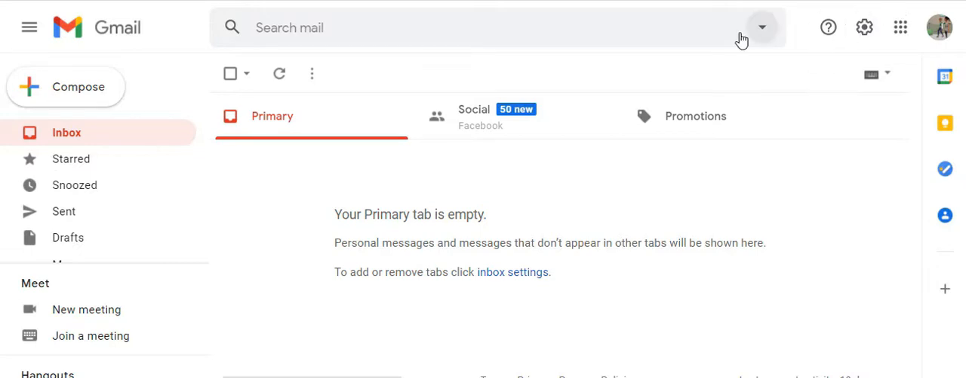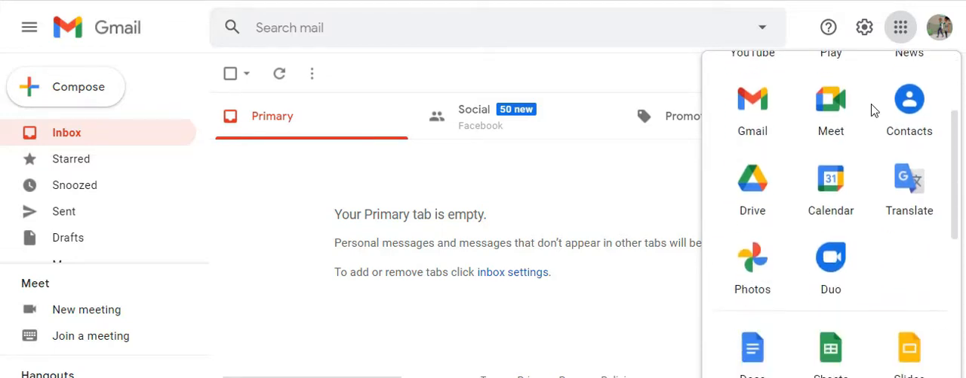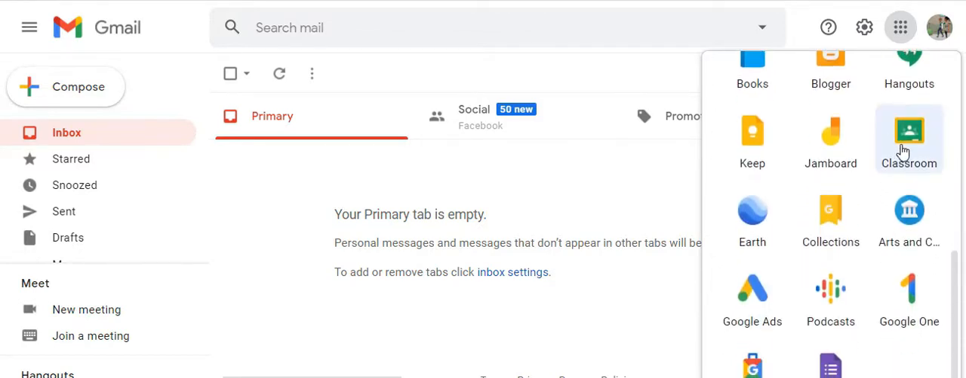After creating your Gmail account, sign in using your browser on your laptop or desktop. Then click on the nine dots on the top right corner, the nine dots which show the Google apps. When you click on those dots, you'll be able to get the apps that are owned by Google. Scroll down until you get Classroom. Click on Classroom.